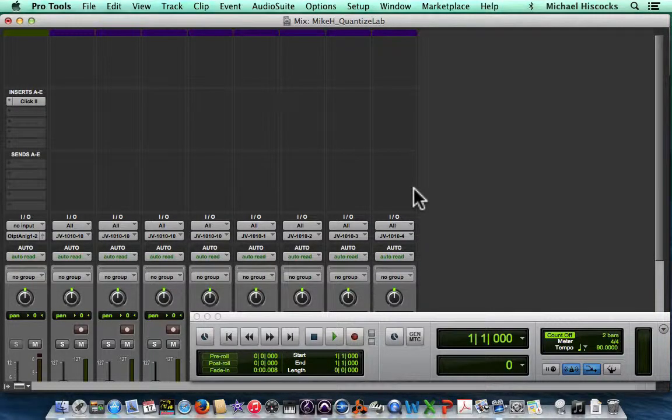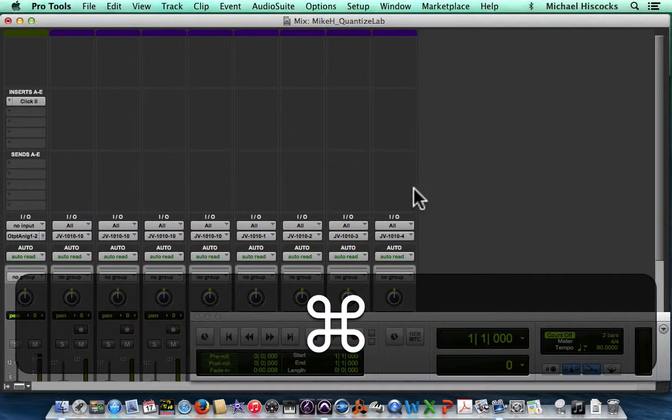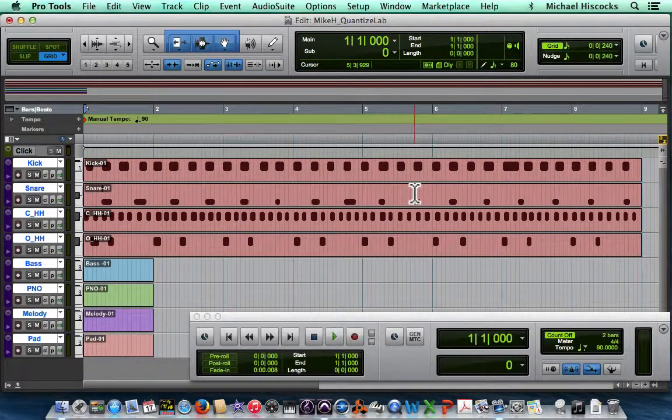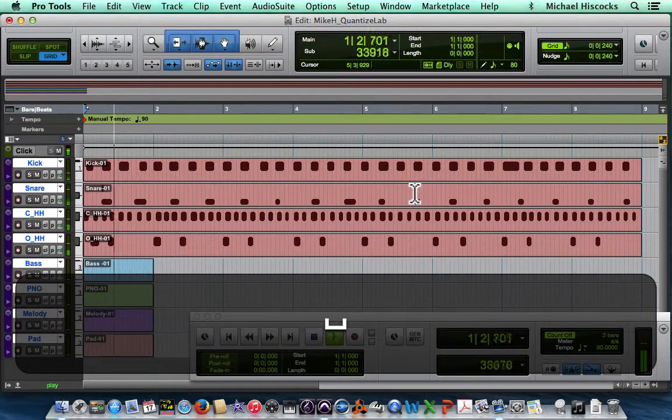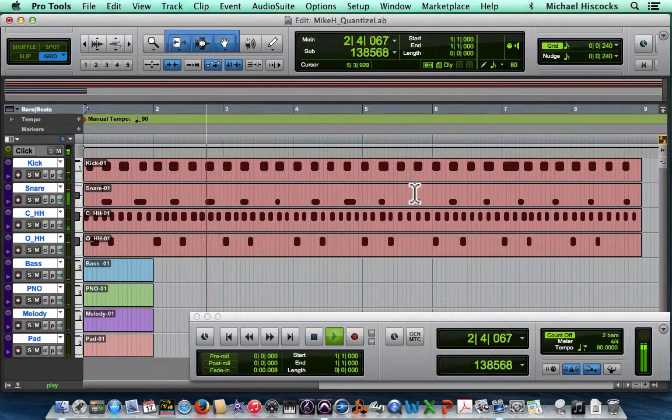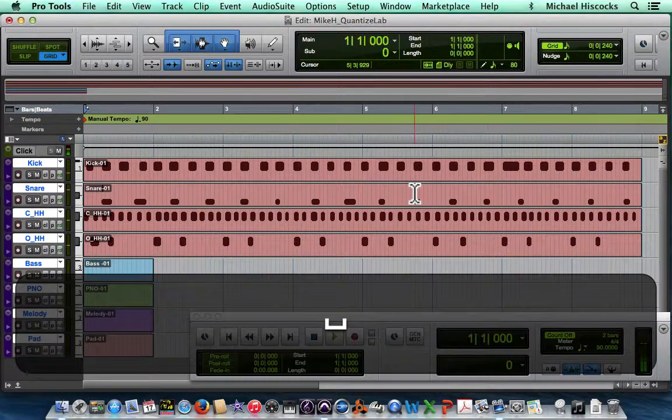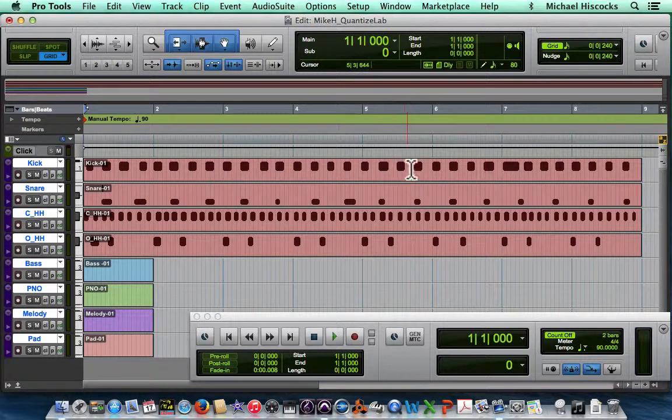All right, so now we're going to continue, and we're going to flip back over to the edit window, and let's listen to this drum part. I have a feeling you're not going to be too happy. Okay, it's pretty sloppy, isn't it? What we're going to do is go back and quantize this drum part.